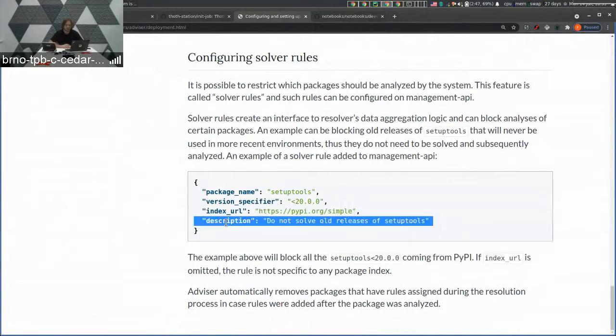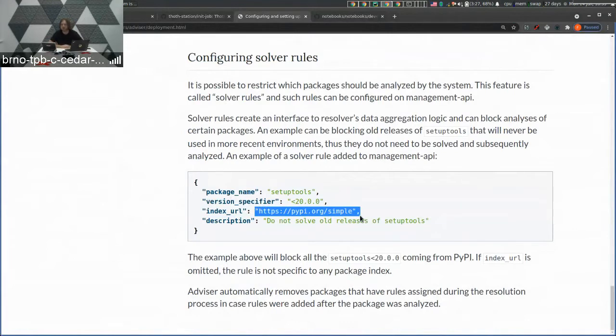There's also a description for maintaining the solver rule. This rule can be additionally configured. So if you remove any version specifier or you provide the version specifier as null, this solver rule will apply to all the setuptools packages regardless of their version. The same or similar applies to index URL. So if you do not provide an index URL, then the given solver rule is not specific to any Python package index and applies only to pypi.org.